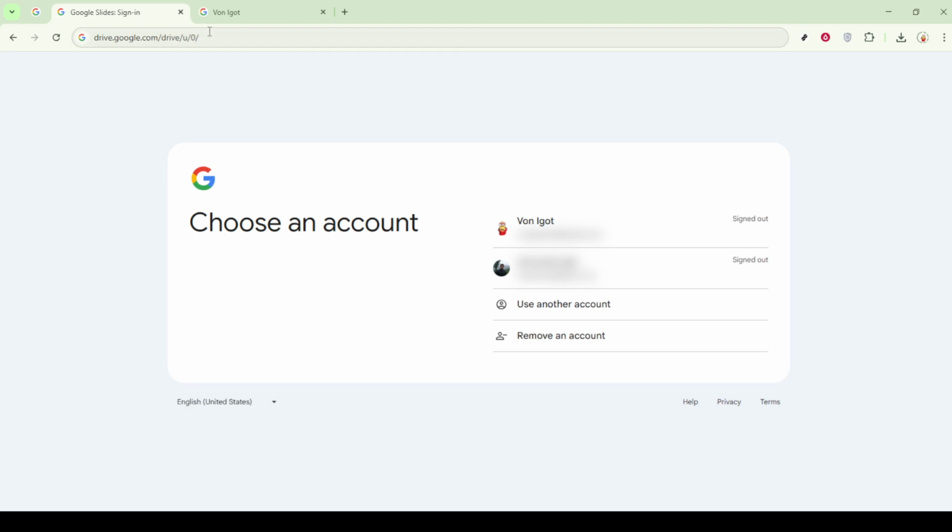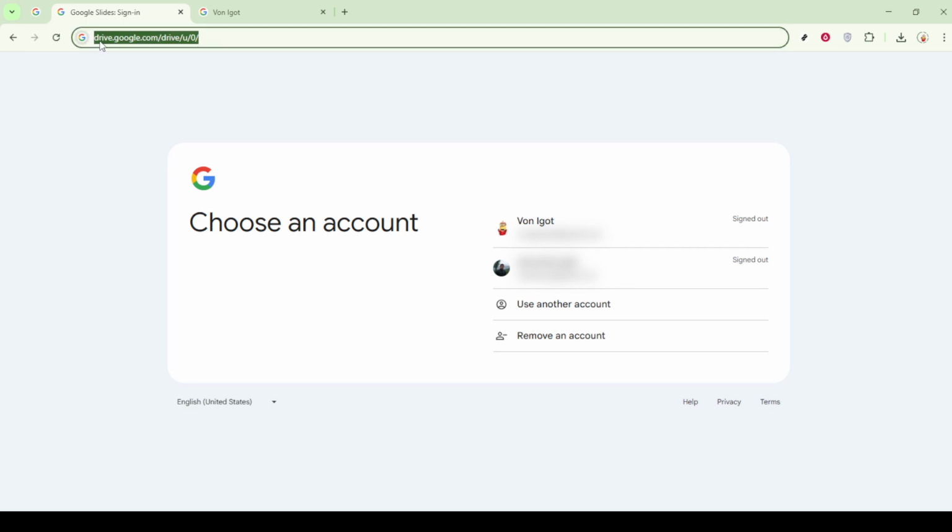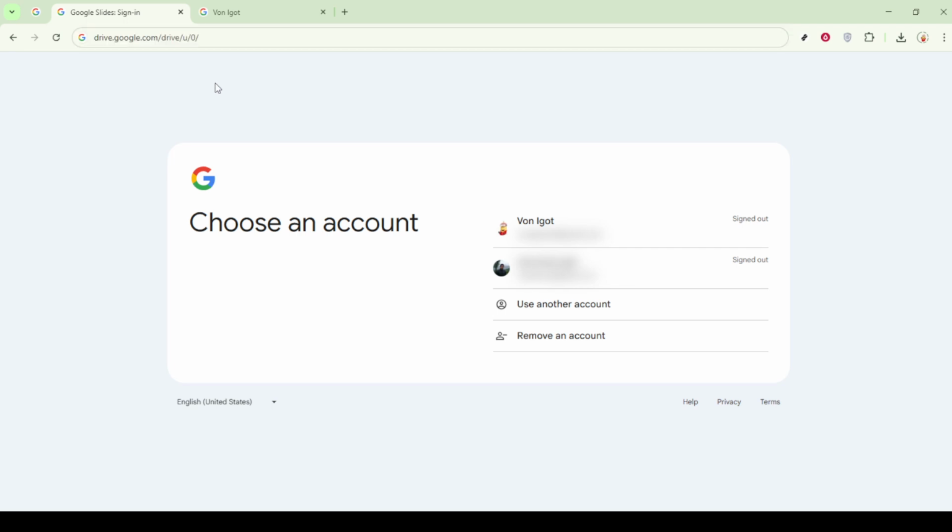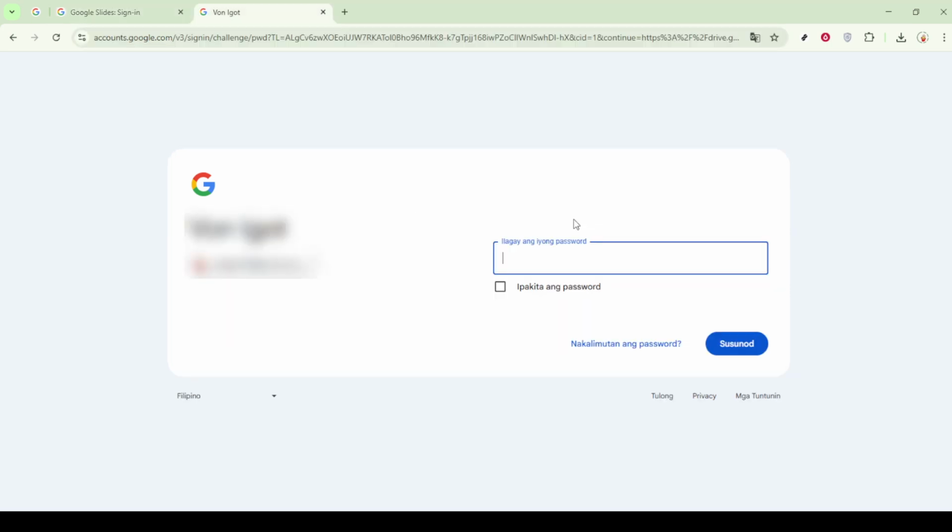Next, you'll want to locate the Sign In button. Typically, this sits comfortably at the top right corner of the Google Slides homepage. It's marked clearly as Sign In, making it easy to find. Once you've spotted it, go ahead and click it to proceed to the next step.